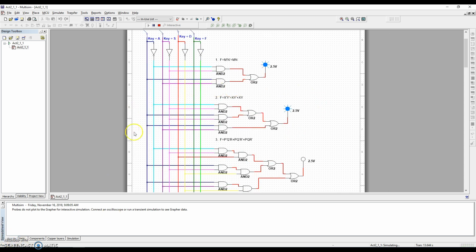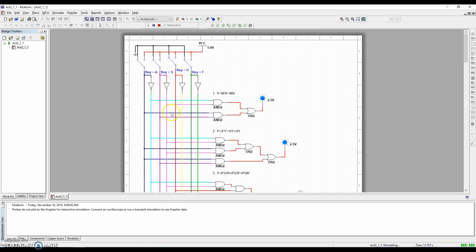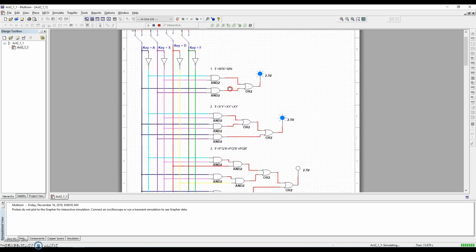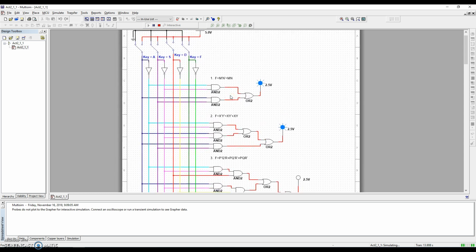As we go to the second circuit right here, we can go through the table again, and as both these switches are off, the light is on. As we turn on the second switch, the light should turn off, which it does. We turn off the second switch, turn on the first switch, the light should stay on, which it does. And if you turn both these switches on, the light should stay on, which it does.